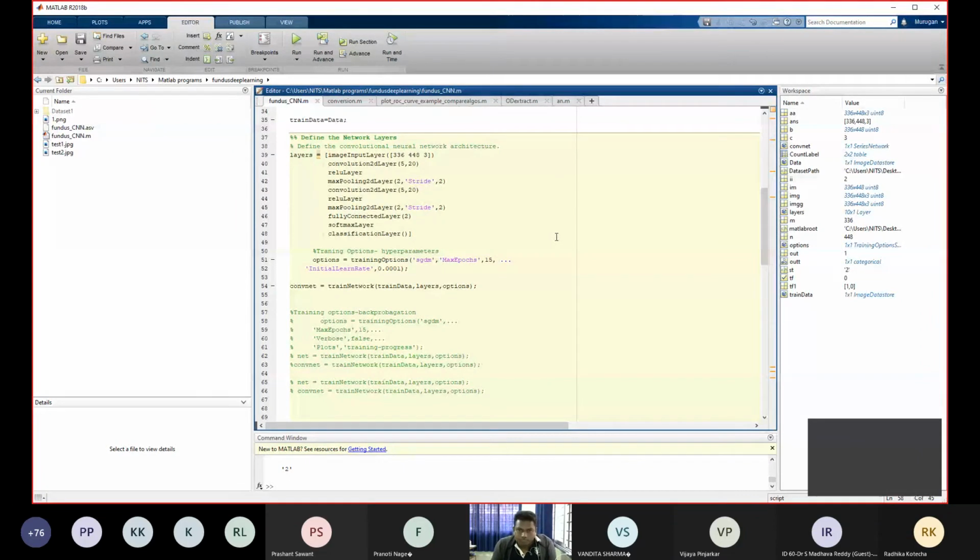You can see here the input image layer will be of size 366 by 448 by 3. And I'm defining the convolutional layer. How do we define the convolutional layer in MATLAB? We have to use the convolution2dLayer function. In the MATLAB 2018b version, these functions are available by default. And if you have the MATLAB 2020b version, the Deep Learning Toolbox itself is available in MATLAB.